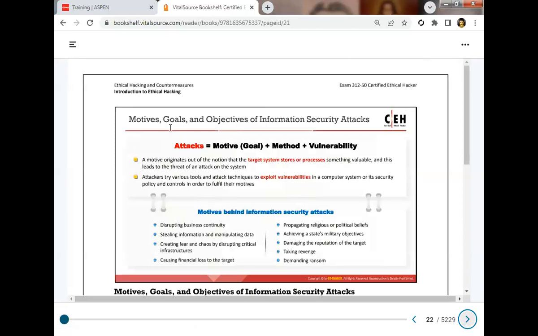Okay. Motives, goals, and objectives of information security attacks. What motivates the attacker to do the attack? Are they sponsored by somebody, or do they want to prove themselves, or frame their name to become popular? So there should be some motive, right? So, motives, goals, and objectives of information security attacks.